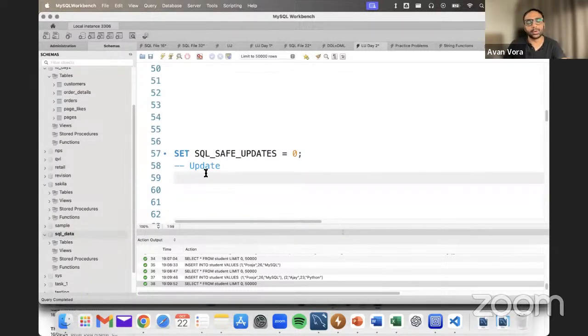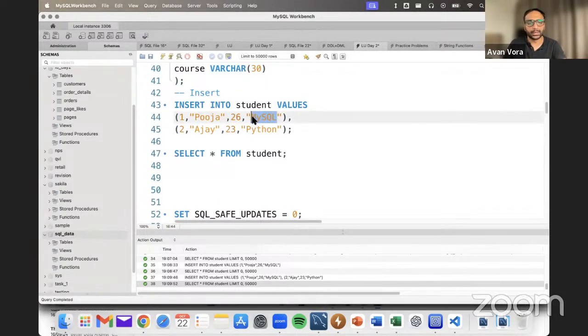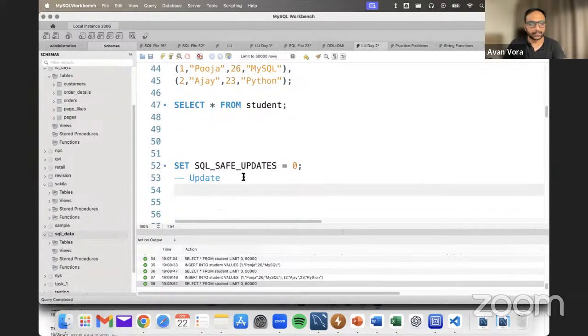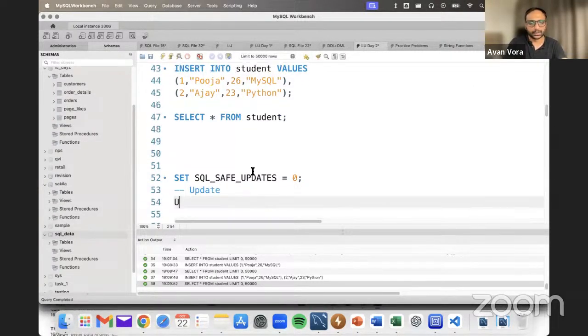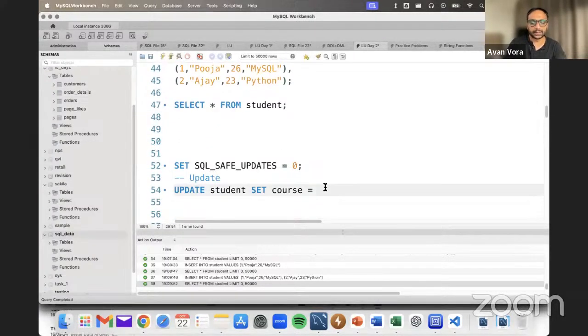Let's say I want to update some data. Let's say Pooja, we have Pooja here. Instead of MySQL, you want to make it something else, Excel, for example. So what I'll do is update student, set course equal to Excel. Course is the column name here. Now, how will it know that we have to do it only for Pooja? We need to give it a where statement.